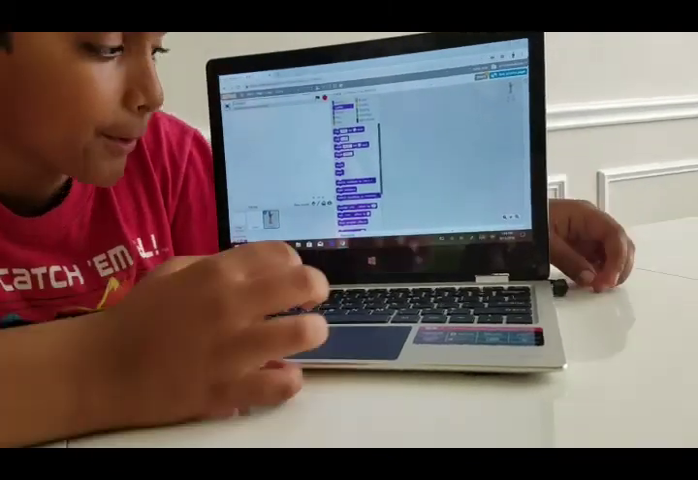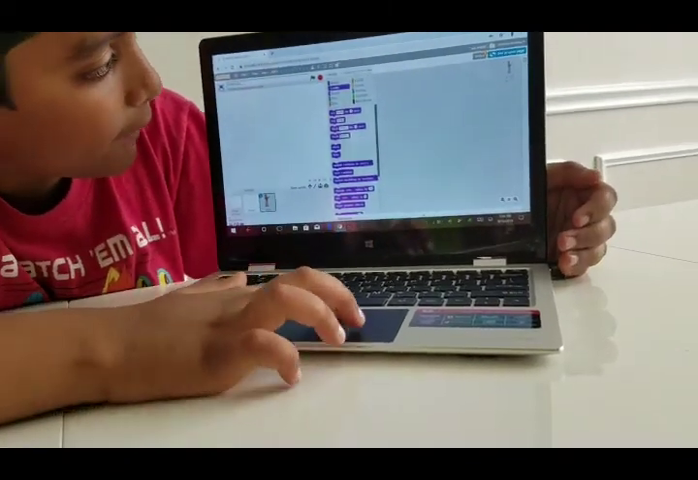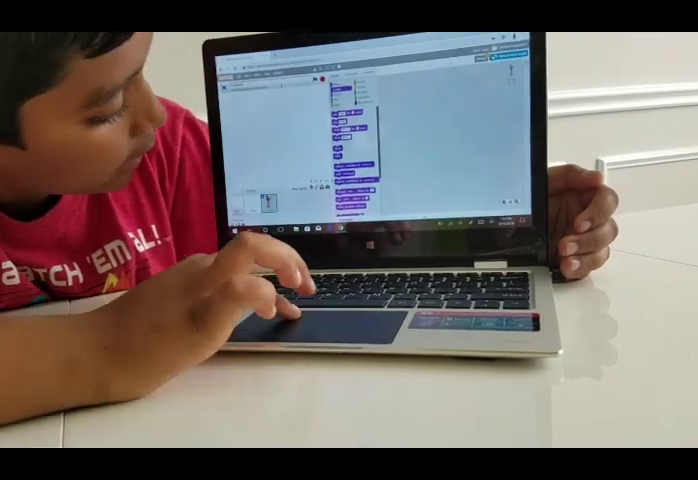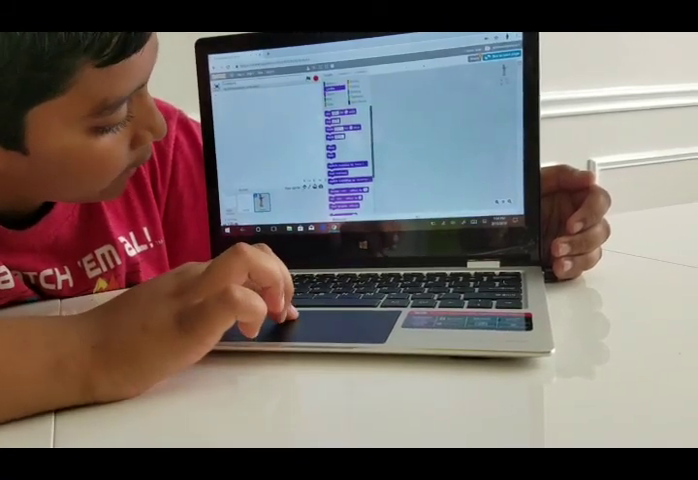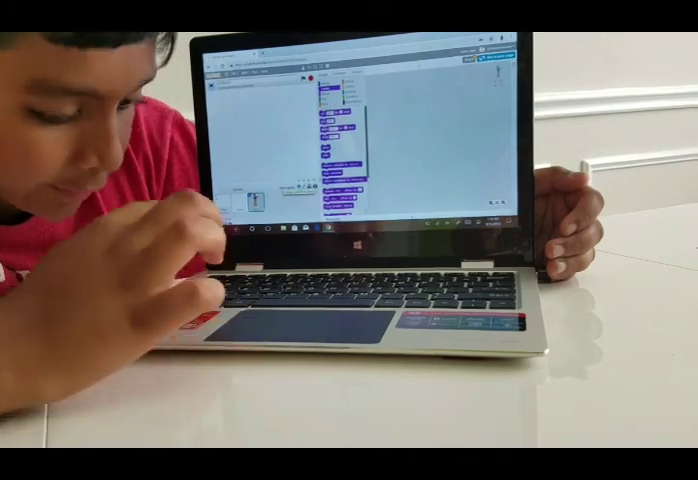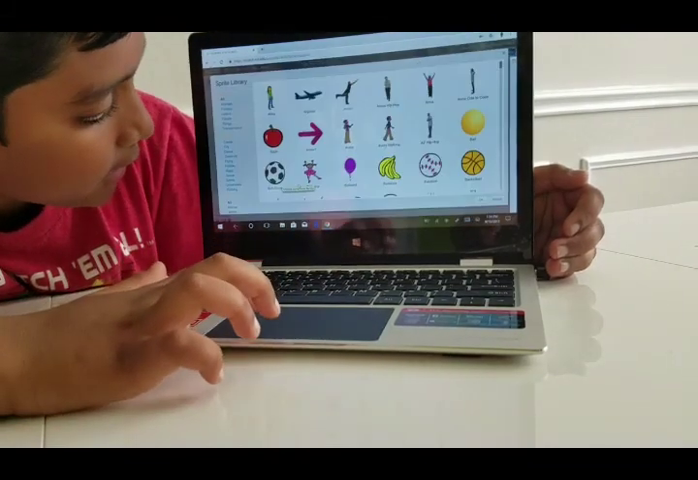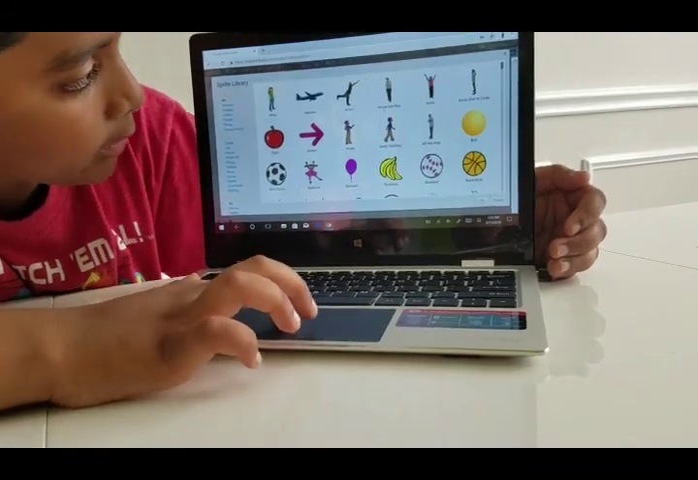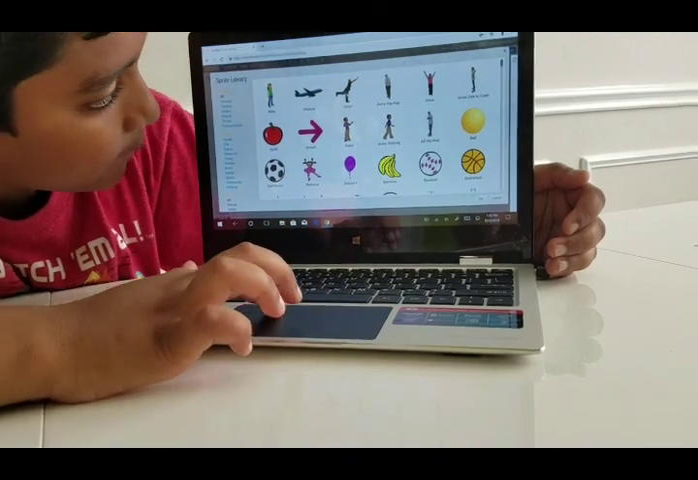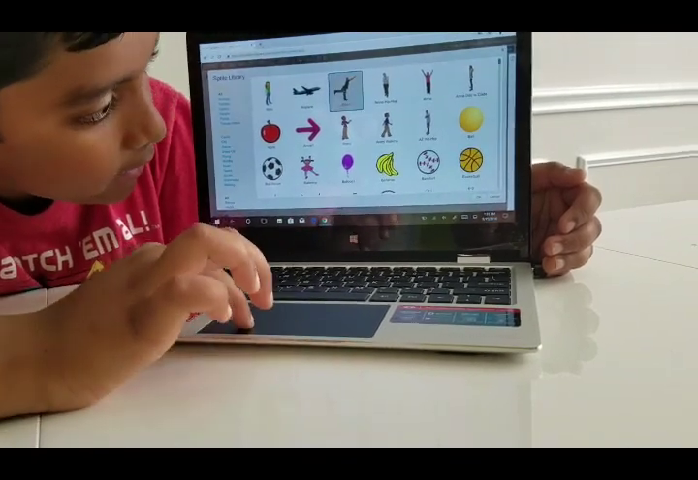Here's a few simple scripts that you can do. First, start off by getting a character or drawing one. I'm just gonna get a character to make it faster. I'll just do this boy acting like an airplane.